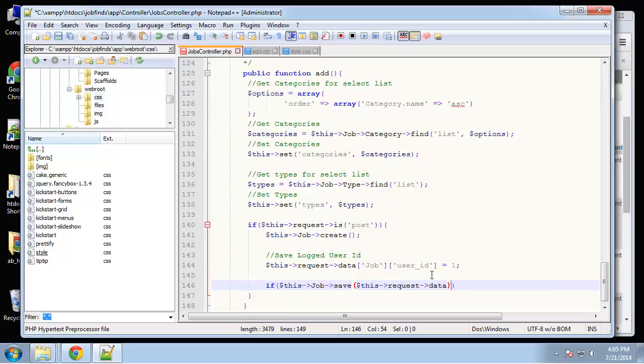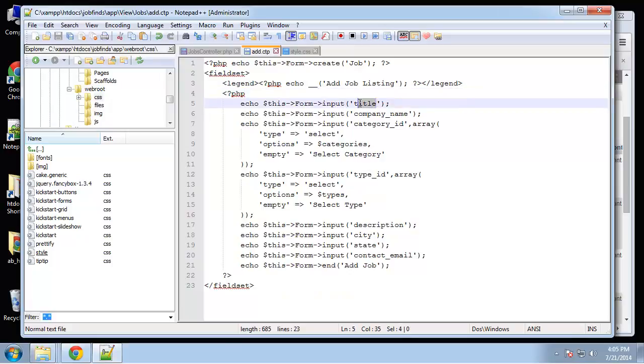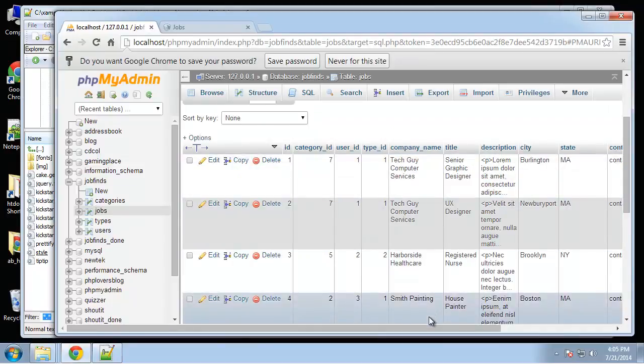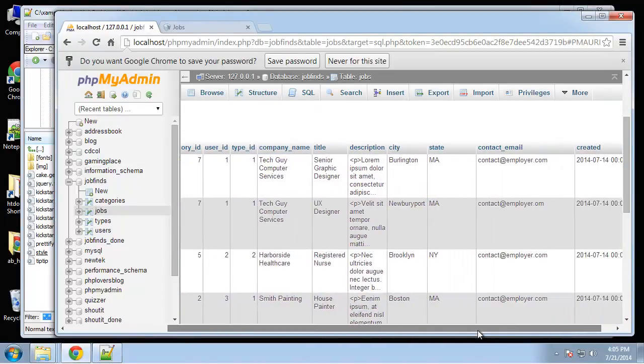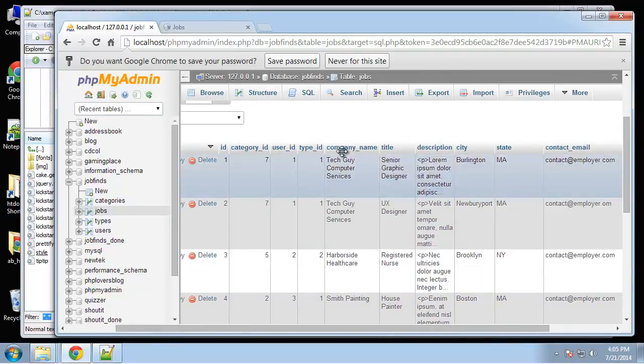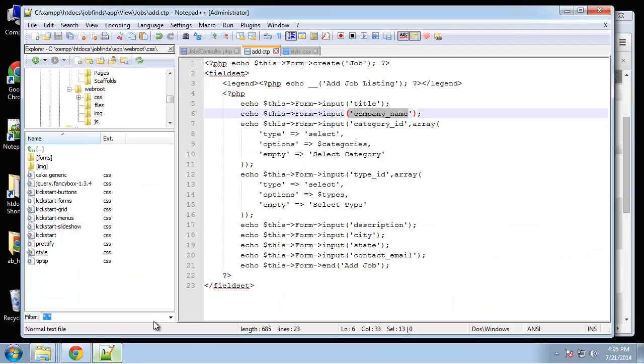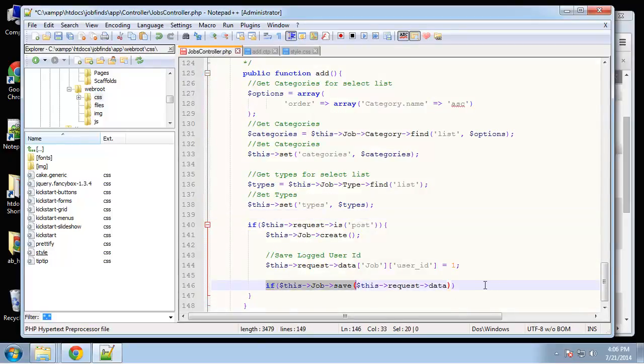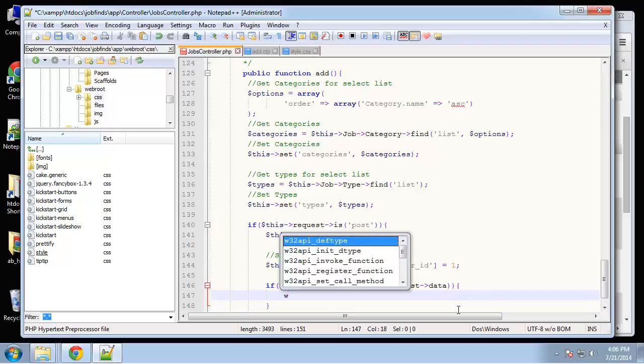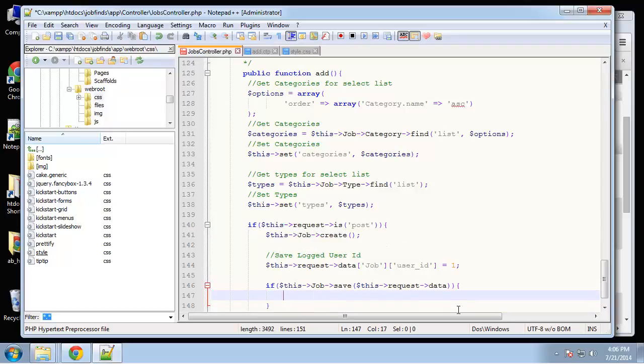So in order to use these shortcuts that Cake offers us, you need to make sure that your field names are the same as they are inside of your tables. Actually, hold on a second. Oh wait, never mind. Yeah, company name. I thought I was missing that. So it's all about convention. You have to name things the right way in order for things like this to work. So basically, this line is just saying if the save is successful, what are we going to do? We're going to do two things. We're going to set a message and then redirect.